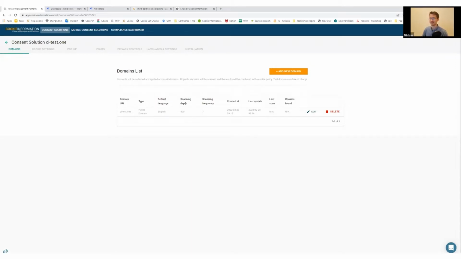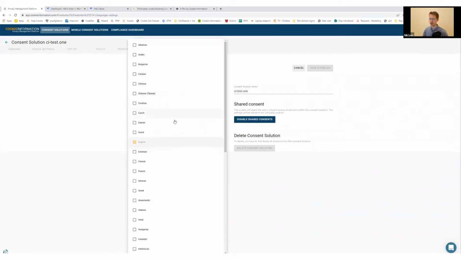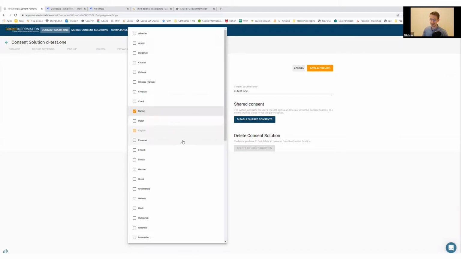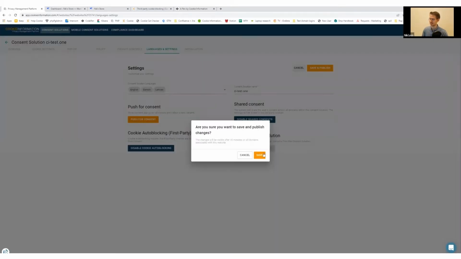Now that we have added our first domain, we can go on to the languages and settings. My website is primarily in English, but I've also made two other language versions. I would like the consent banner to appear in the language in which the user is viewing my website. I have a Danish version of the website, so I would like a Danish banner to appear on my Danish website. To do that, we'll need to add the Danish language. I've also created the website in my third language, which is Latvian. So we'll go ahead and save the settings.